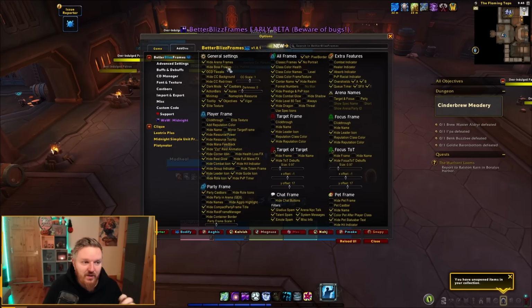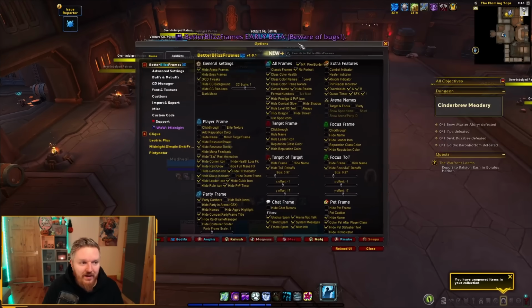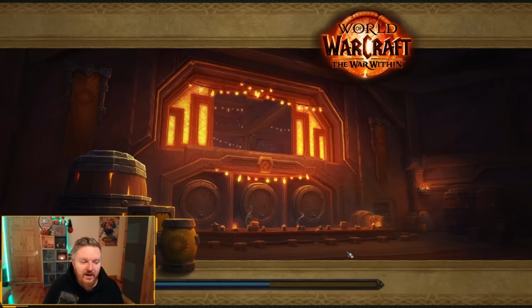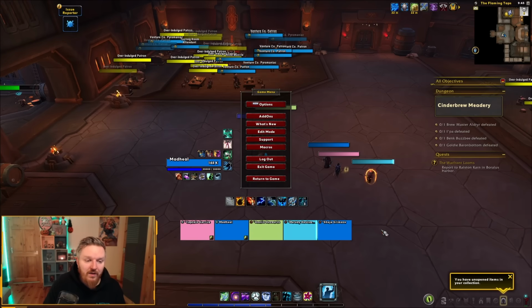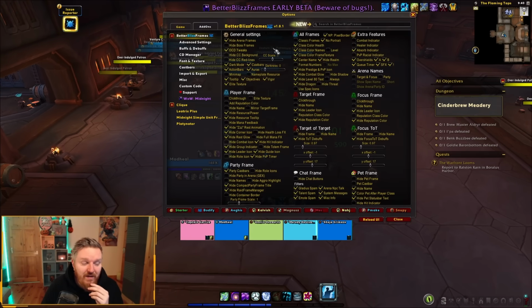With BetterBlizzFrames, you have this option here for dark mode. If you don't want the dark mode, so if I untick this and I need to reload the UI, you'll see that my action bars and everything is not going to have this border around it. So if you want it to be like this, it's up to you. Outside of that, you have a bunch of features.